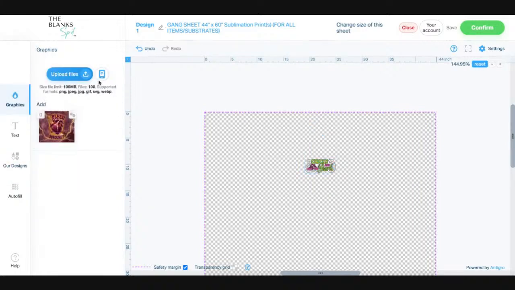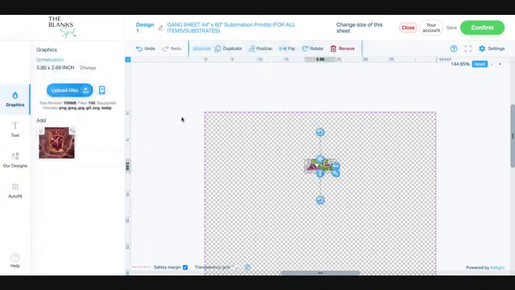Graphics is going to allow me to see what size this image is. That image came in at 5.88 by 2.68. So now I want to adjust this size. I want 12 inch wide transfers. So what I'm going to do is I'm going to hit change.